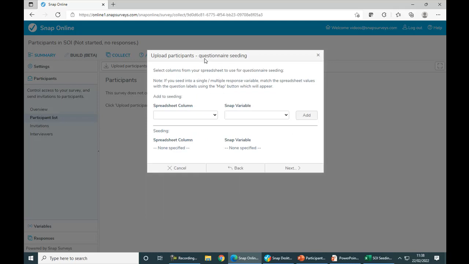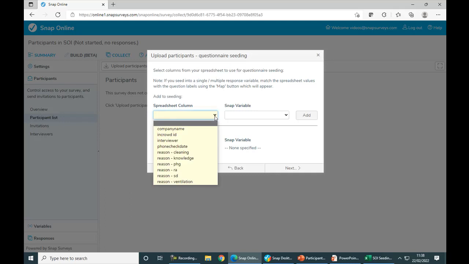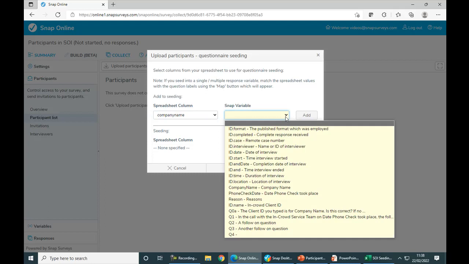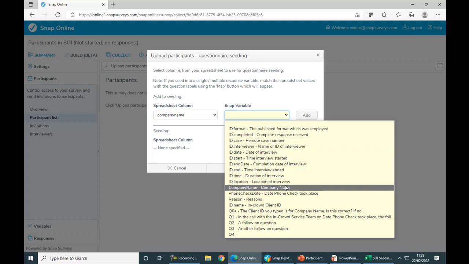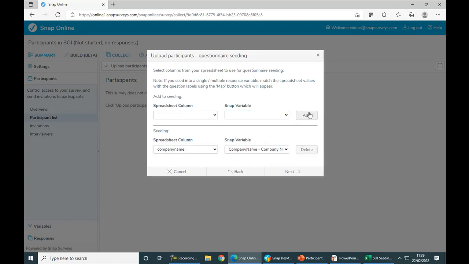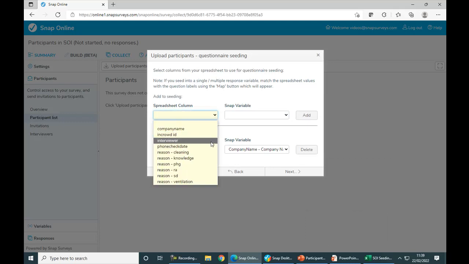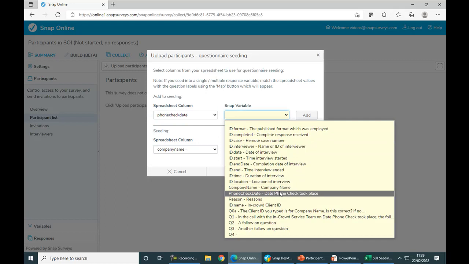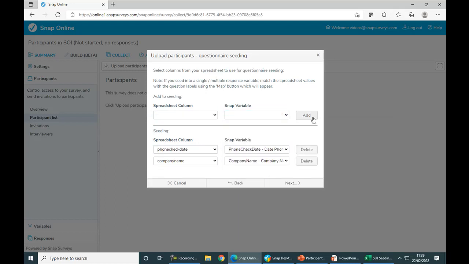So here we're actually seeding the actual questionnaire. In my spreadsheet today, I have a company name column, and that's being matched up with the company name question. This is where I mentioned that earlier I'd manually renamed these questions to match the column headers. So if I add that one, and I'm also going to take the phone check date and match that one. So these are open-ended questions.